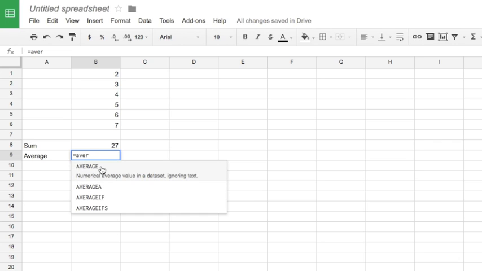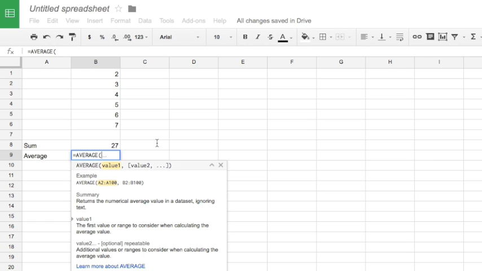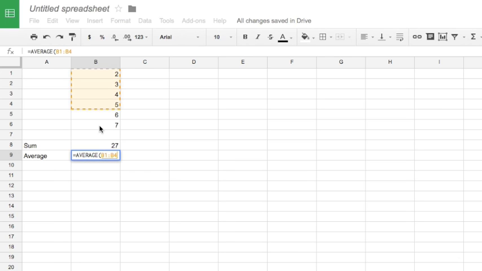And one of them ignores text, like if you had words in there someplace, it would just ignore it. There's those ifs again, but we just want a basic average. So you click it again, and it tells you how to type the formula in. And all I want is the average of these numbers. And once I get them all selected, I hit enter. So the average of those numbers is 4.5.